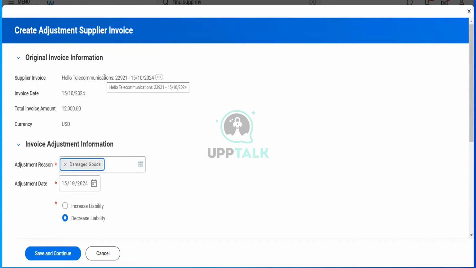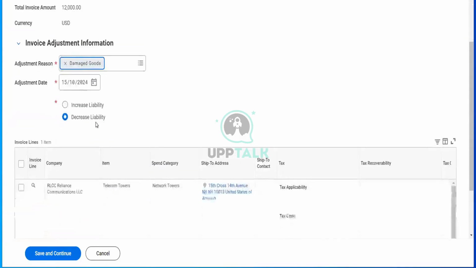With the reduced price, we got damaged goods. Then the adjustment is to restate. Now see these two options. First is increased liability. Liability here means we have to pay more. Decreased liability means we have to pay less. Go with the first option where it says decrease liability.